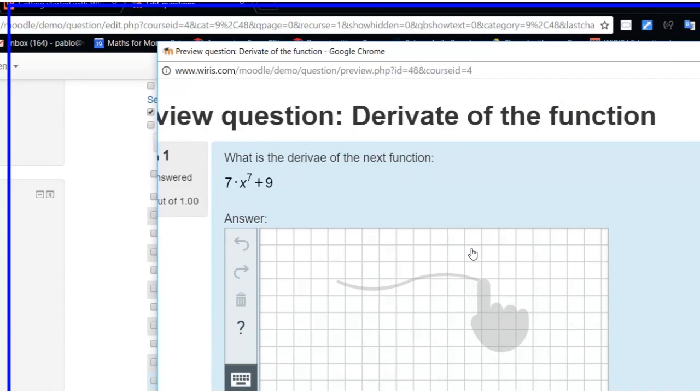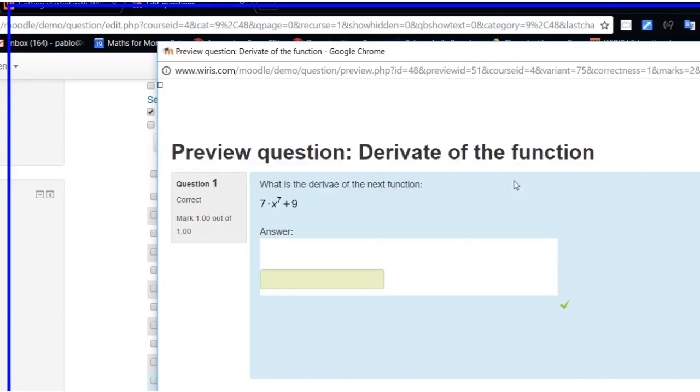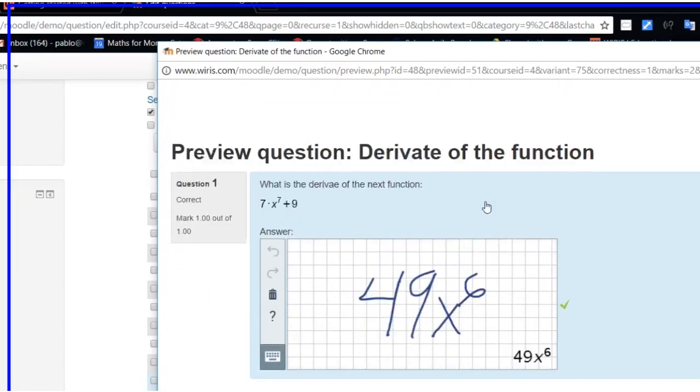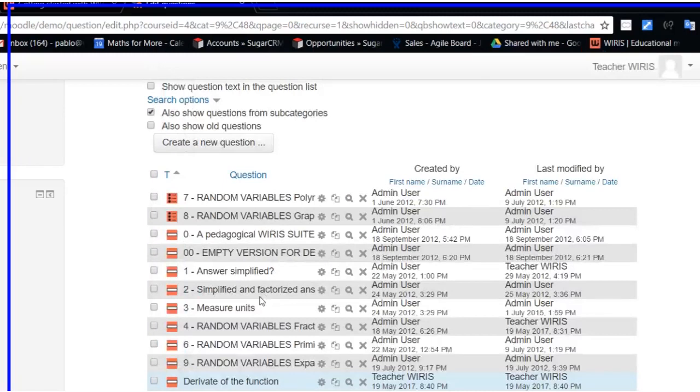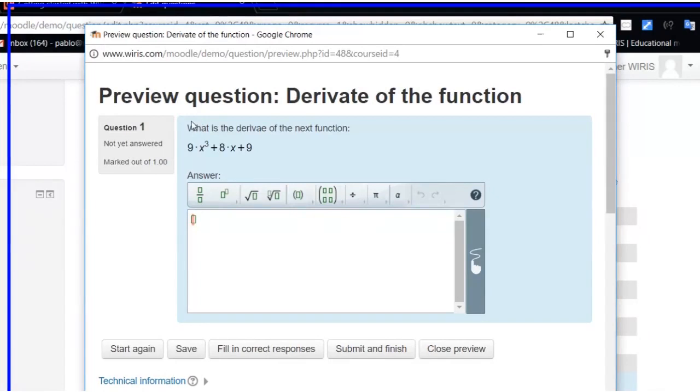What is the derivative of the next function? Well, 46x... 49. Sorry, 49. And a constant doesn't have a derivative, so I think I might be right. Yes, I'm right. That is what you can do. And if I go in there again, I will have another polynomial, another expression, so another function. So, well, that's what you can do.